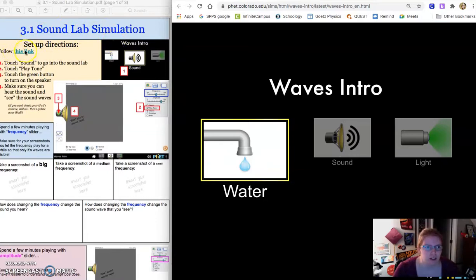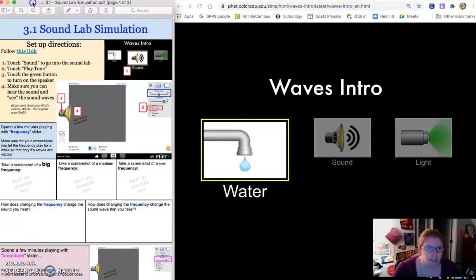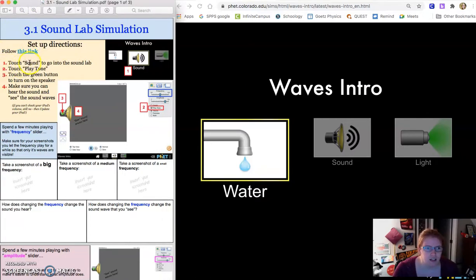So first you're going to click on the link here, and it will open up this web page on your iPad. If you want to do split screen, you can. It also probably would work okay to click back and forth from your web browser like Chrome or Safari and your worksheet and Notability. So we follow this link, and then step one, these are kind of hard to see, says touch sound to go into the Sound Lab. So that's step one right here.